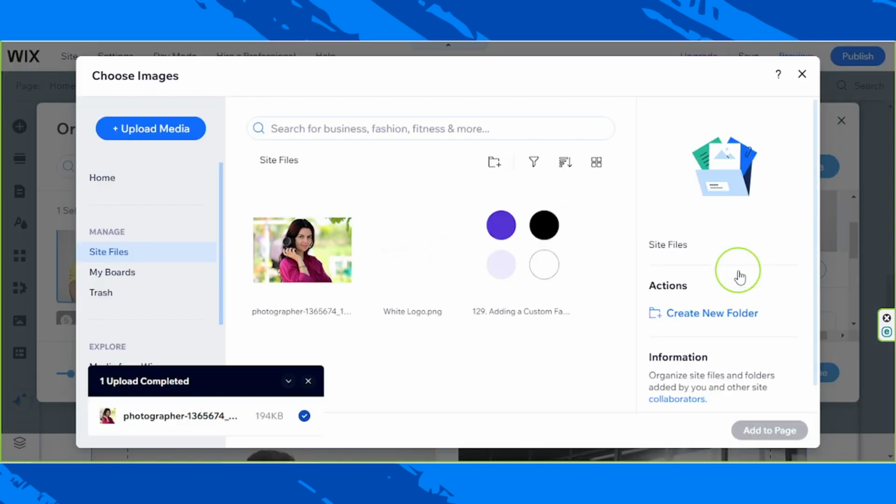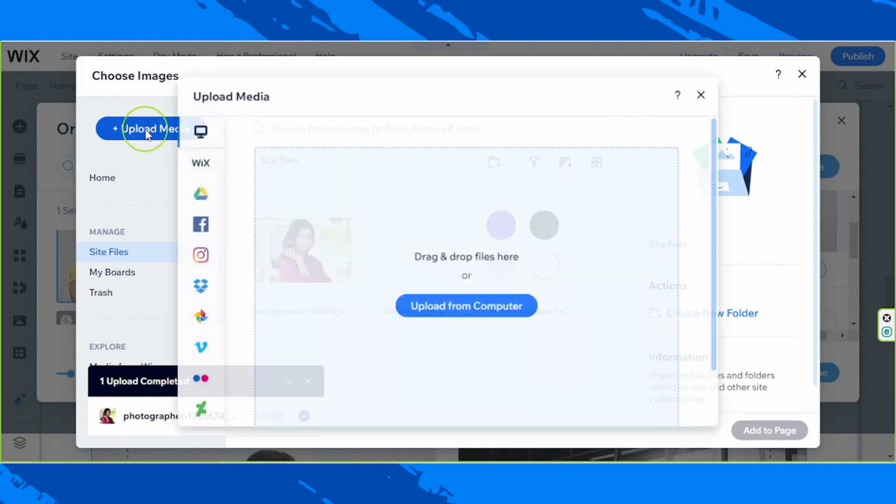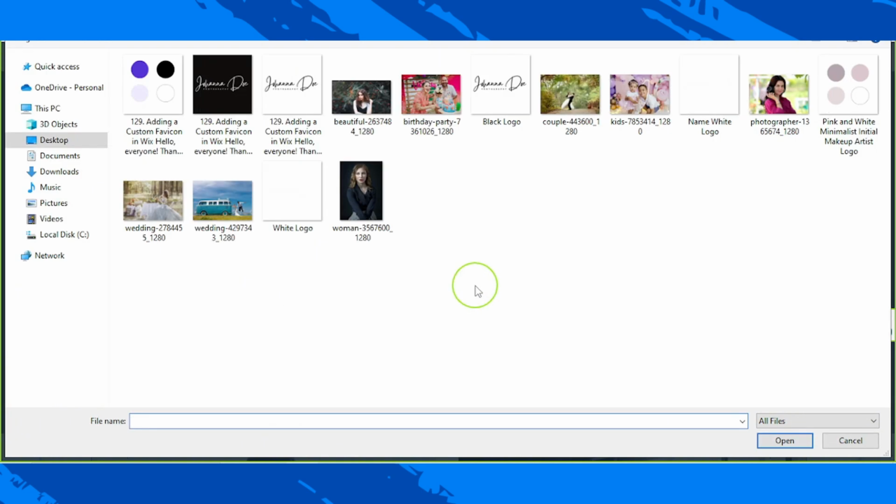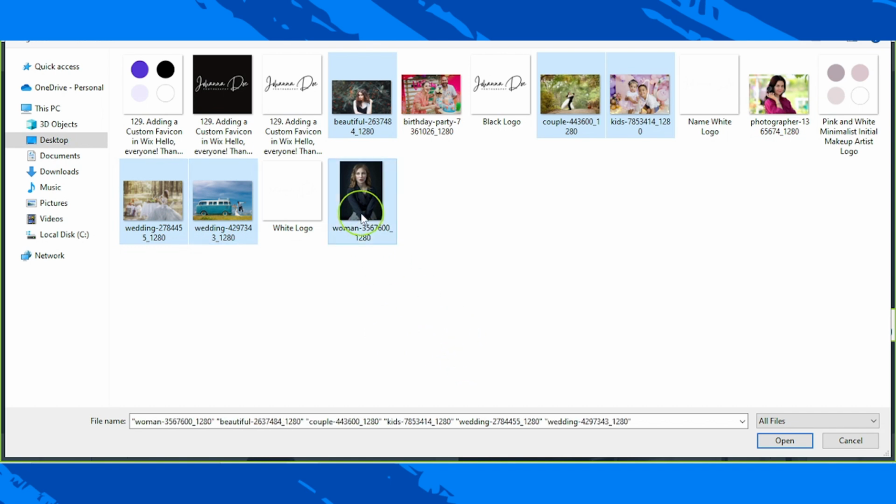And of course, if you're making a portfolio, you're going to have to upload your very own media. So go ahead and do that. So now I'm going to click on Upload Media, Upload from Computer. And I'm going to upload everything so that it'll be easier to work on.